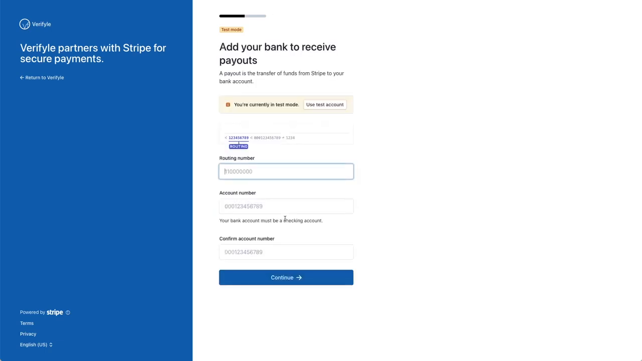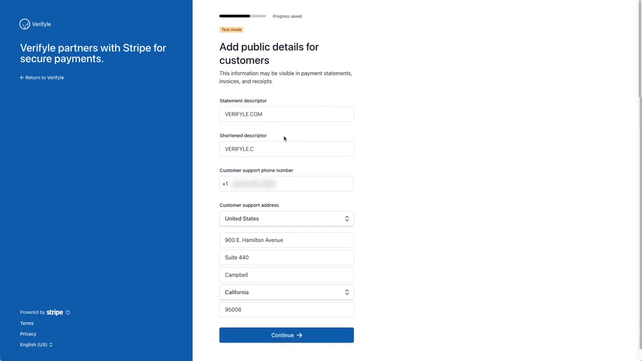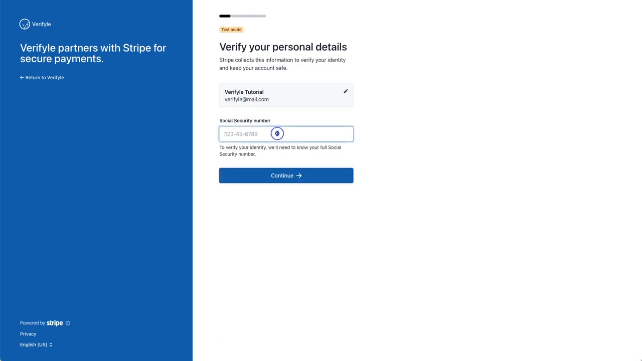Now I need to enter the information about my bank. This is basically where my payments will go when they are sent to me by my clients. So for the purpose of this demo, I'm just going to use a test account, but you'll want to enter the actual details of your bank account on this screen. Now I click continue, and I just need to verify a few final things.